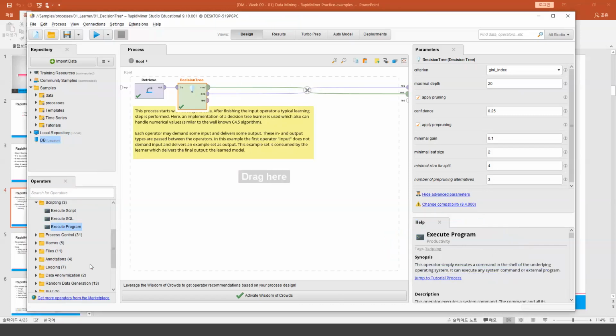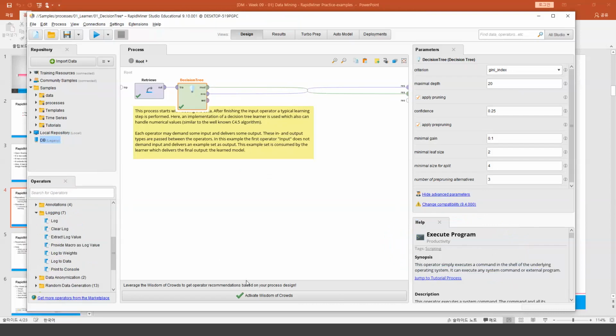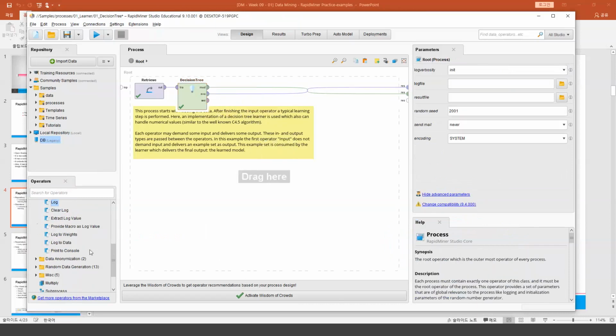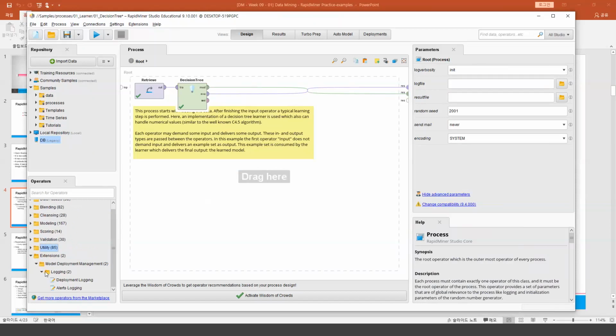And then you will see, let's say, if it is about logging. So logging, maybe I will show you the log, maybe later. There are some utility functions that may be needed later. And extension. In the extension, it depends on what kind of libraries you want to extend.